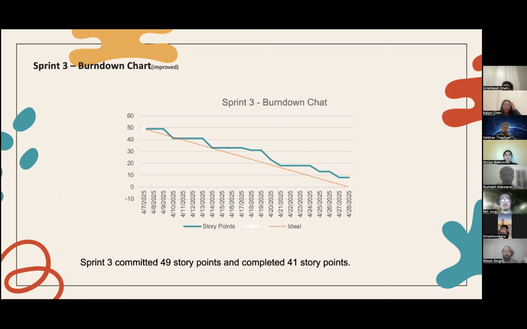Here's the burndown chart for Sprint 3. During Sprint 3, we committed 49 story points and completed 41 story points. We slowly burned down the story points, and in the middle of the sprint, we hit the ideal line.